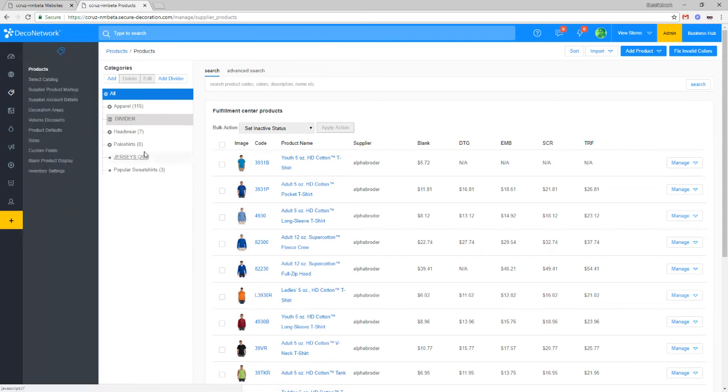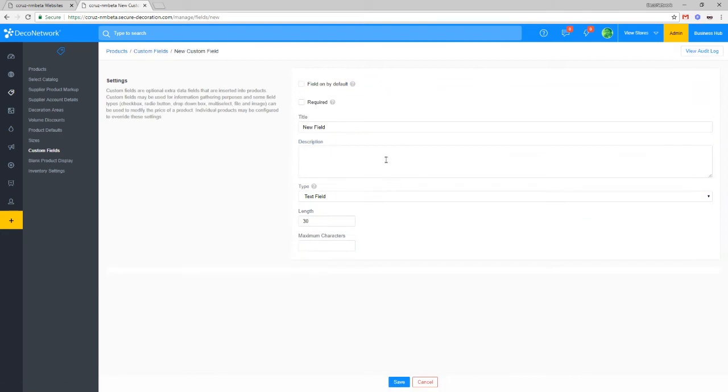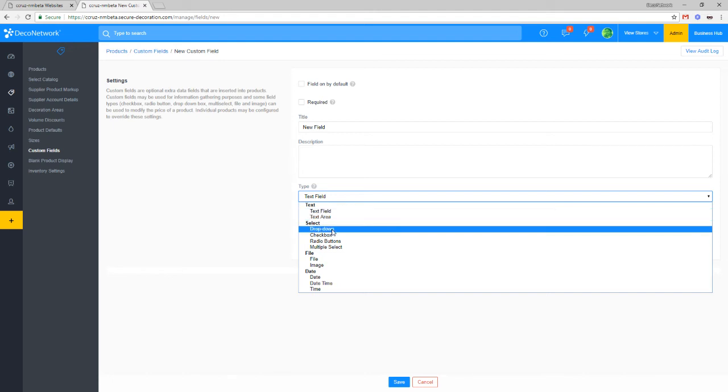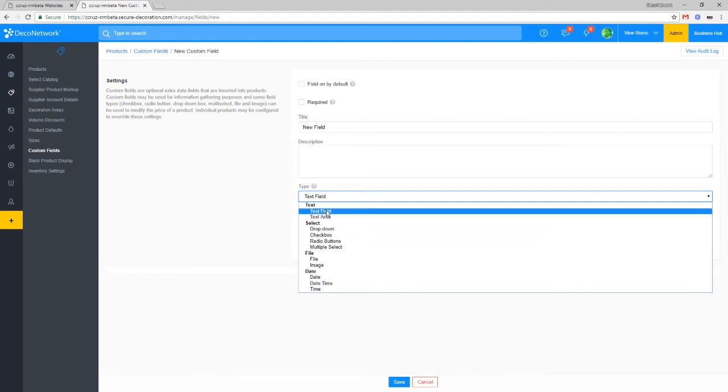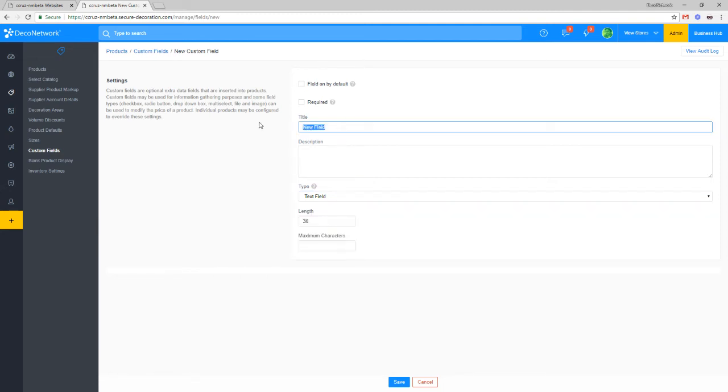It's done here in the product section by clicking into the custom fields tab. From there, you can add a custom field. There's different types of fields that you can add in. For example, a text field, a drop down, a checkbox, right? For something like a personalized name, you might use a text field. So let's use that. And let's go ahead and save that.